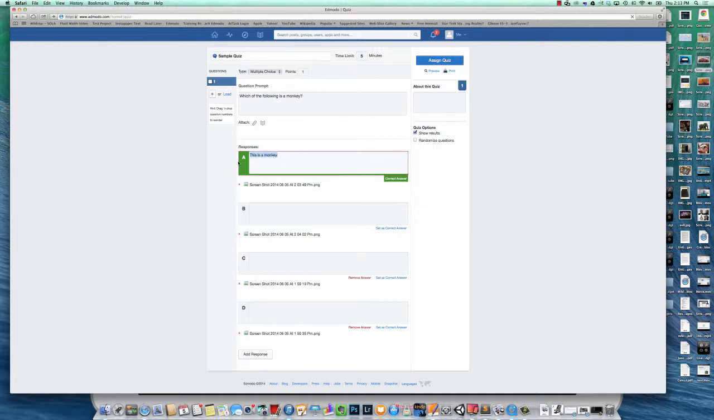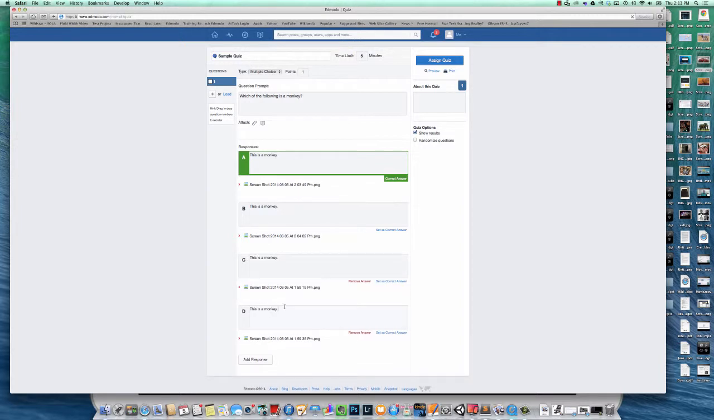And what I'm going to do is copy that response and paste it. So every answer would say this is a monkey, but then it's really the screenshot that I'm asking for the students to identify. Obviously right now I have it set to the car being the correct answer, but I want to change that by just clicking on correct answer. And now we should be all set up with this question.